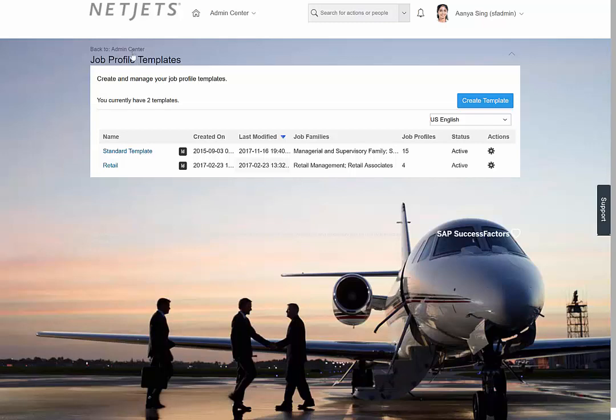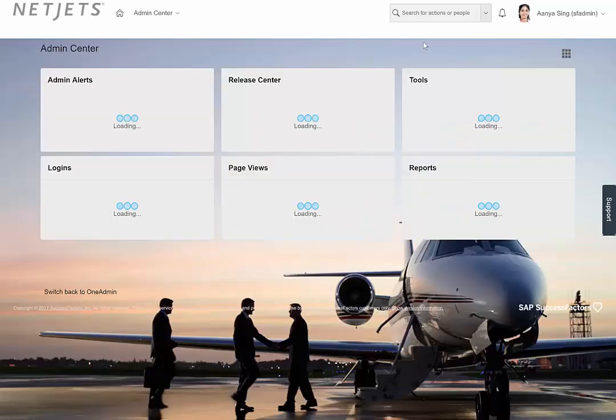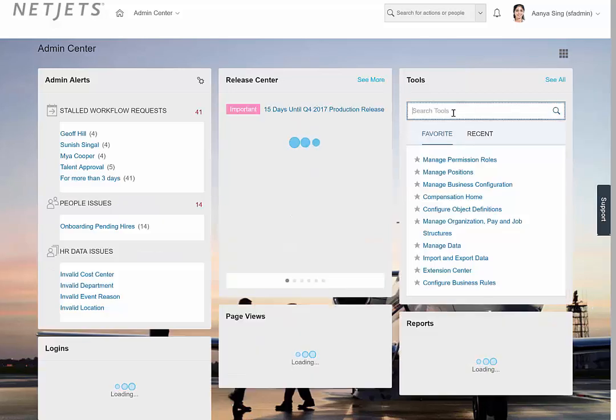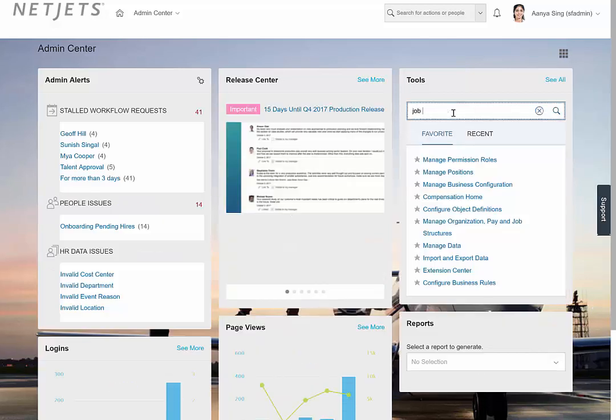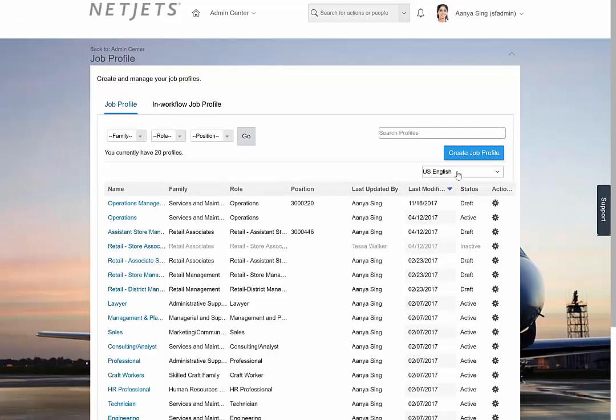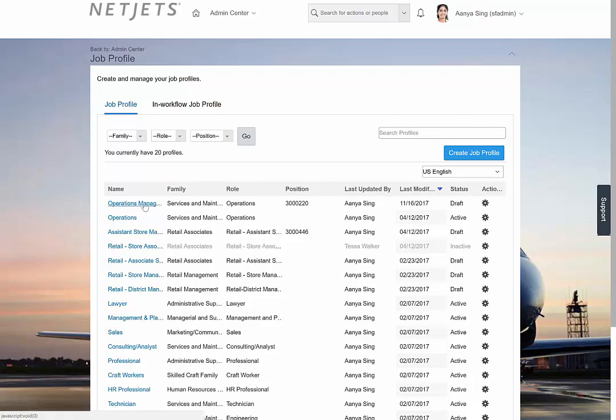And then the very last step in the process, once we have the content and we have the template built, is to build the job descriptions themselves or edit the job descriptions. So we go to job profile. And this is managing the job profiles. When this first pulls up, it pulls up all of the job profiles we currently have. You'll notice there's also an in-workflow job profile. Once you create a job profile, you can send it through an approval process if we need somebody to review it before we make it an official job profile.